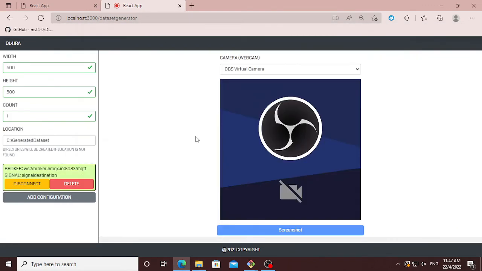You can also use this function with your IoT devices and also Node-RED MQTT signaling. That is all for MQTT signaling tutorial for DL4JRA.